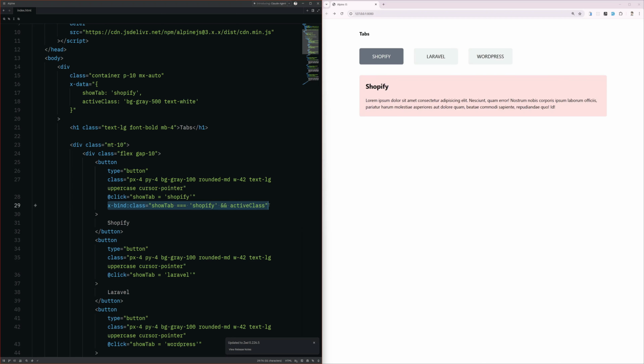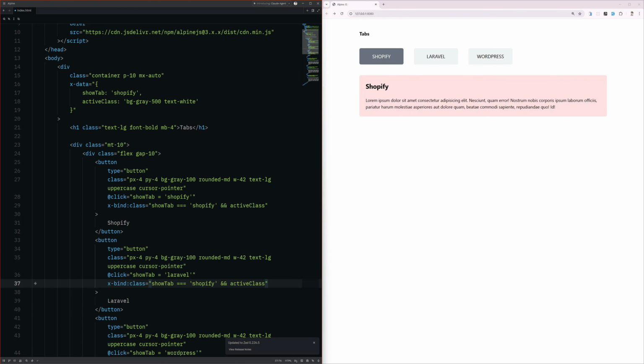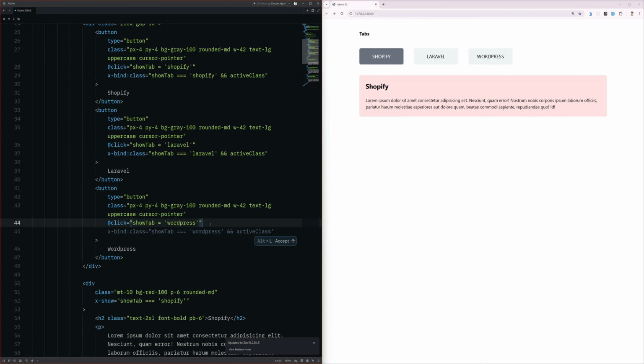Now let me copy this piece of code and paste that here. The only thing that we need to change here is the state. Let's say Laravel, and we can do the same here. showTab, WordPress, and we can add the active class here. Let me hit save. Now you can see we have our tabs working.